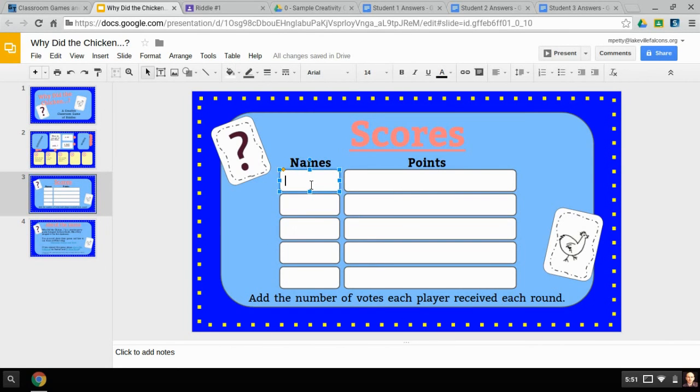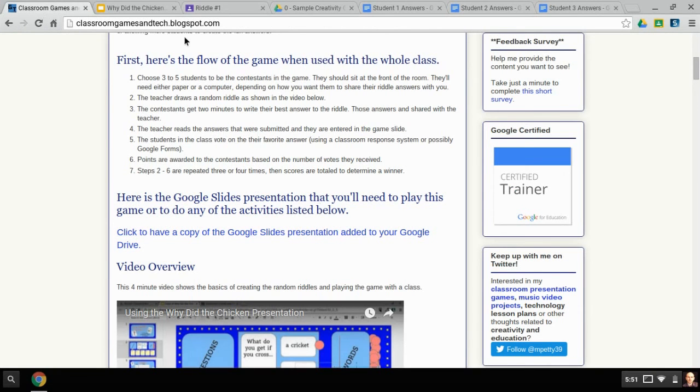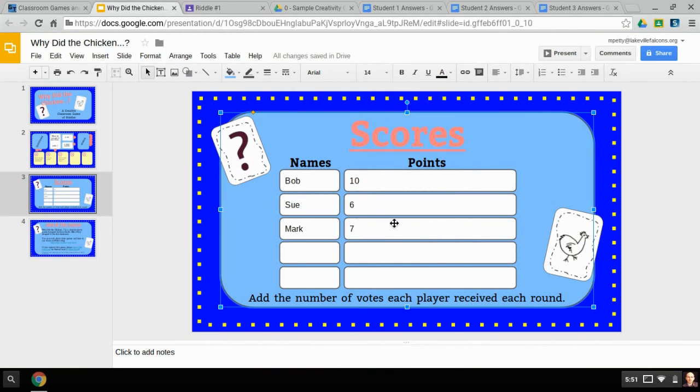So if this again was Bob, and let's say this was Sue and Mark, and let's say Bob had 10 votes, Sue got 6 votes, and Mark had 7. That's all you do. And you repeat that with different riddles as it explains in the rules for the creativity game. And after a certain number of rounds, whoever has the most votes wins the game.